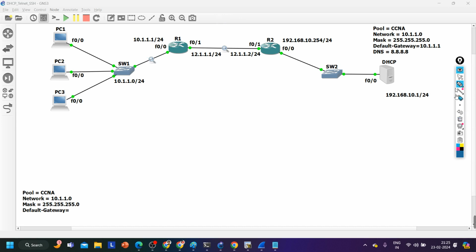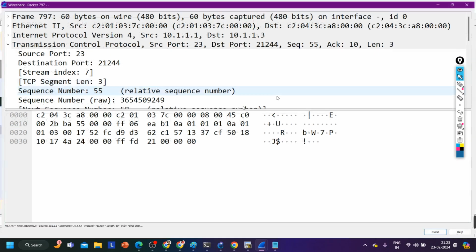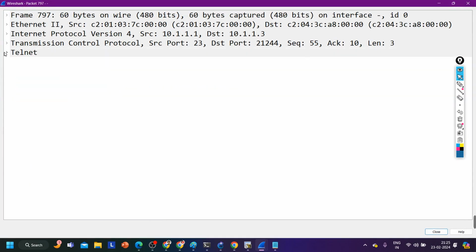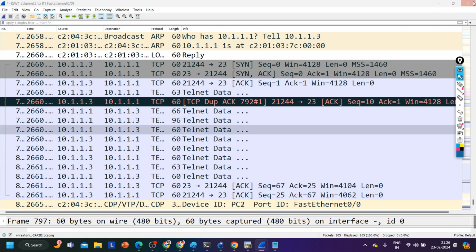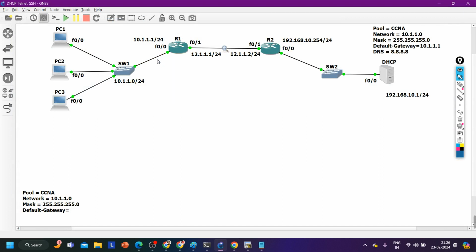Right now my data is not secure on the link. If you open the telnet data in the capture, let me show you. Yes, there is some telnet data. If you open it, it is readable. Everything is readable here, right? This is plain text. But when SSH is going to send the data, you will see it is going to forward it in encrypted format. I have to capture the link again.